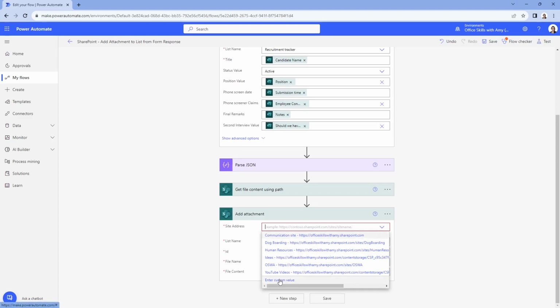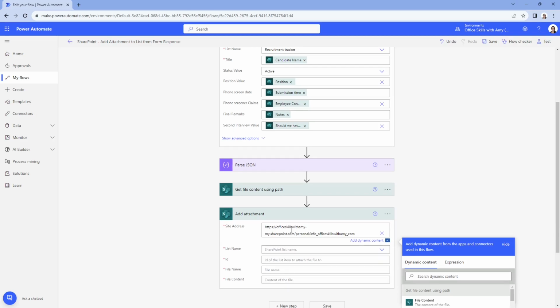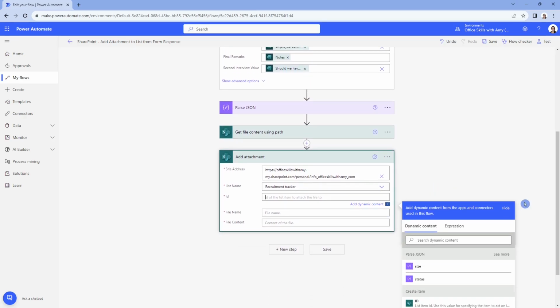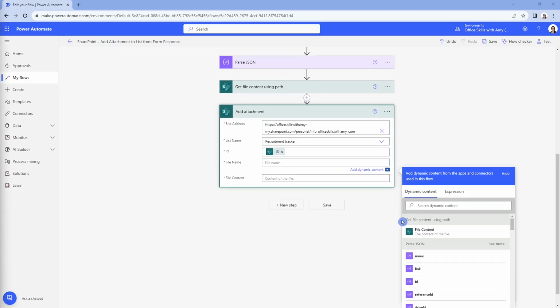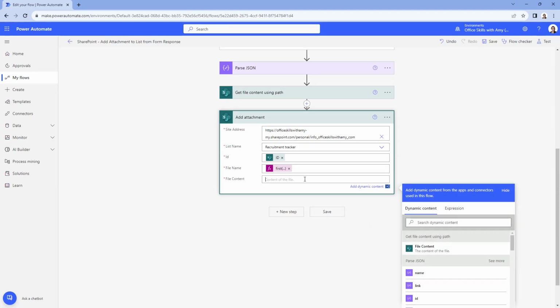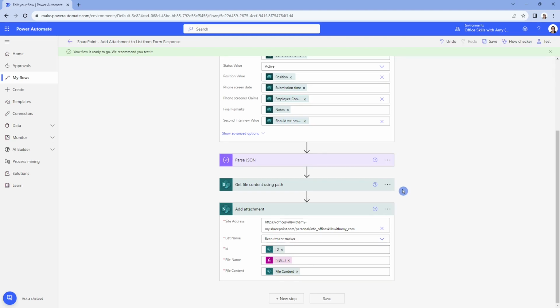So I'm going to go enter custom value, and then I'm going to paste that content that I just copied from that previous step. Now we can select the list name, which in my example is going to be that recruitment tracker, and the ID is going to be the create item ID. So going to be this one right here. File name is once again going to be that expression, because that is pulling the name from the JSON. So I'm going to click OK here. And then last but not least, we need to add the file content, which is the actual attachment. And you'll see here, get file content using path. We now have the option for file contents. I'm going to click on that and then click save. Once again, if you had OneDrive in this previous step, it is going to look identical here. So no worries at all.